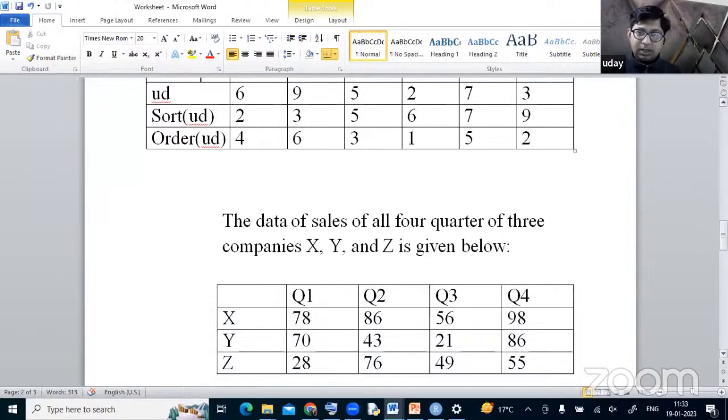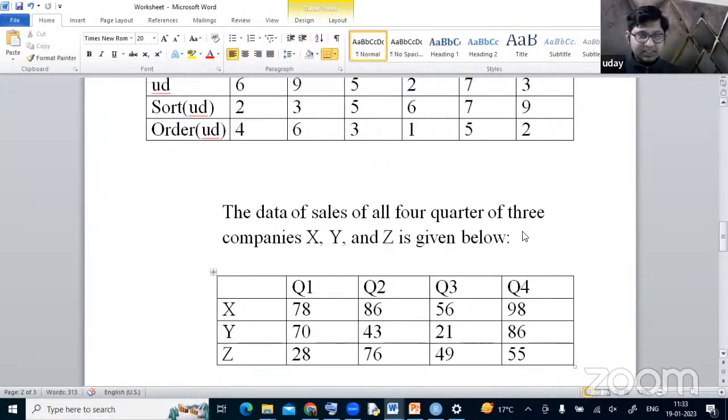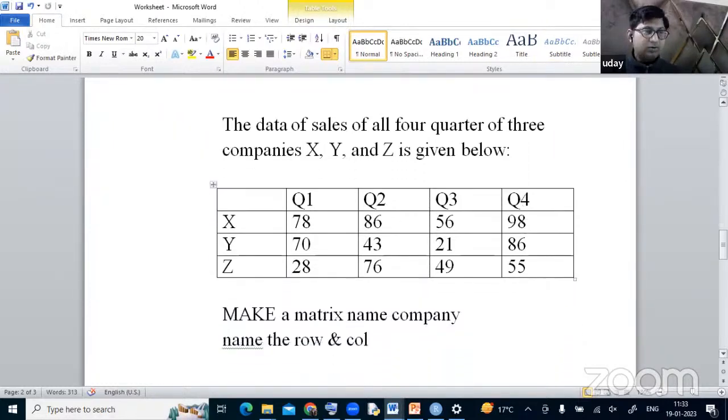Now I request all of you to make this matrix. This is data of a company, three companies X, Y, Z, and the columns show their Q1 till Q4 sales. So please make the first matrix and then name them. I'm waiting.